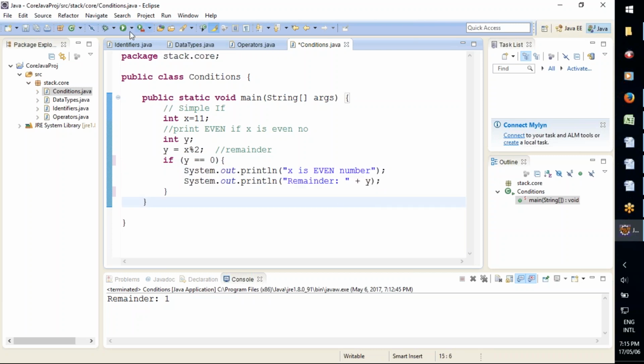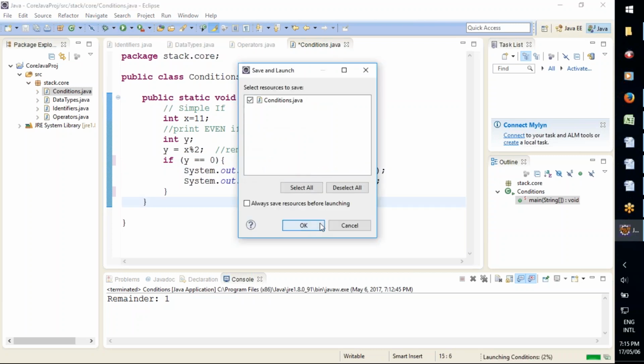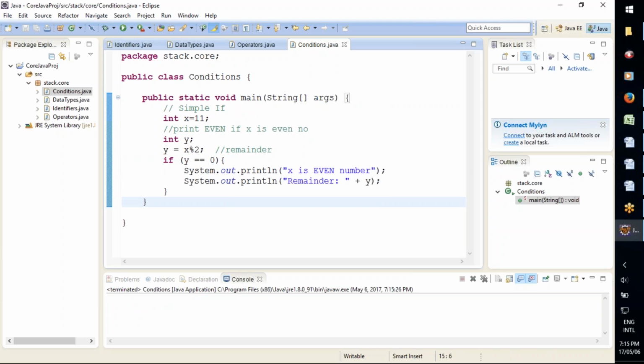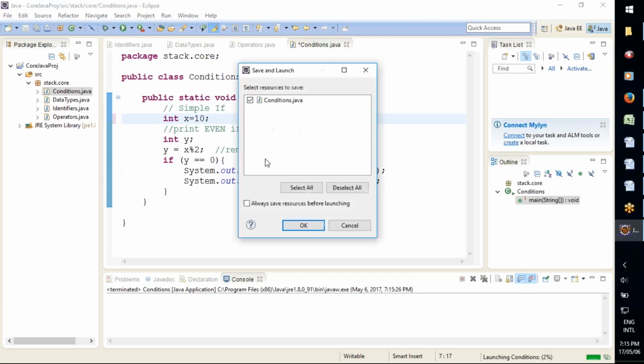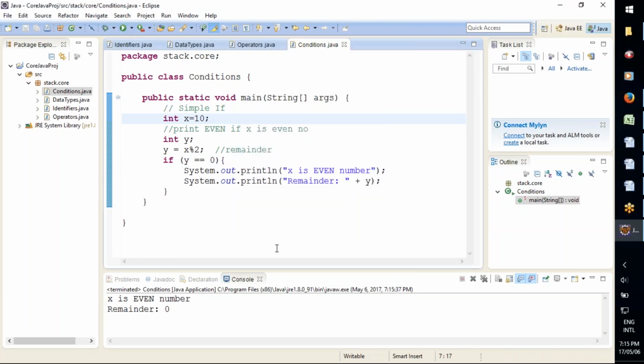Okay, now let me rerun again. See, nothing is printed. Suppose this value is 10, now it will print both the statements. See, both are printed. X is even and its remainder is 0. So that's why X is even. Got it, guys? So this is a simple if statement.